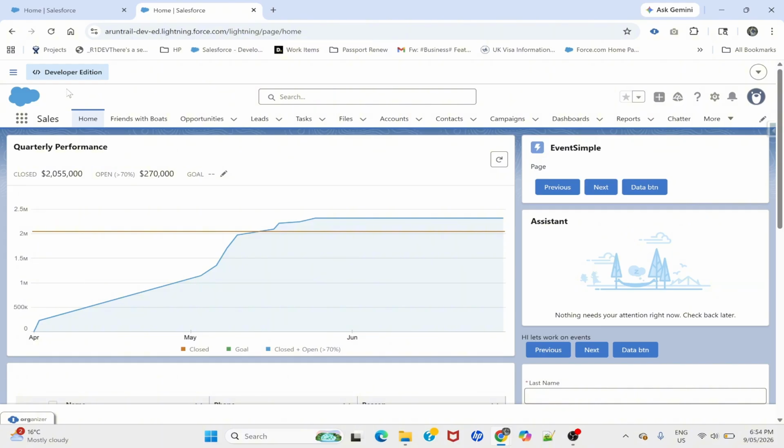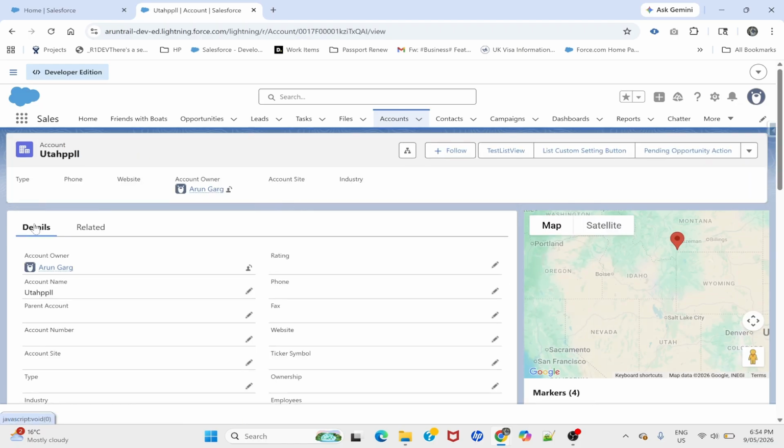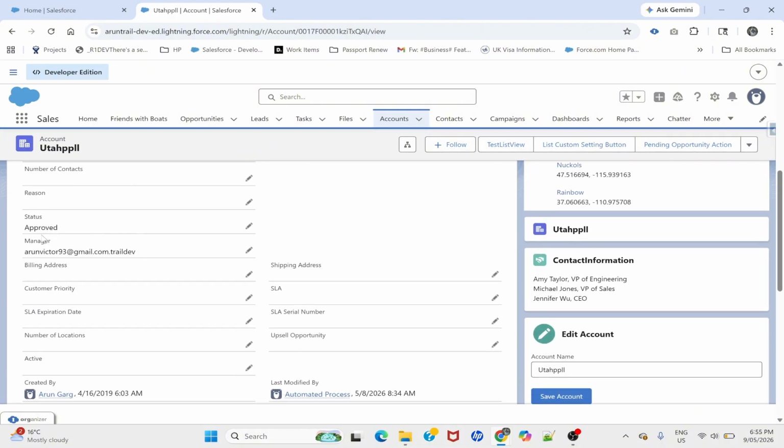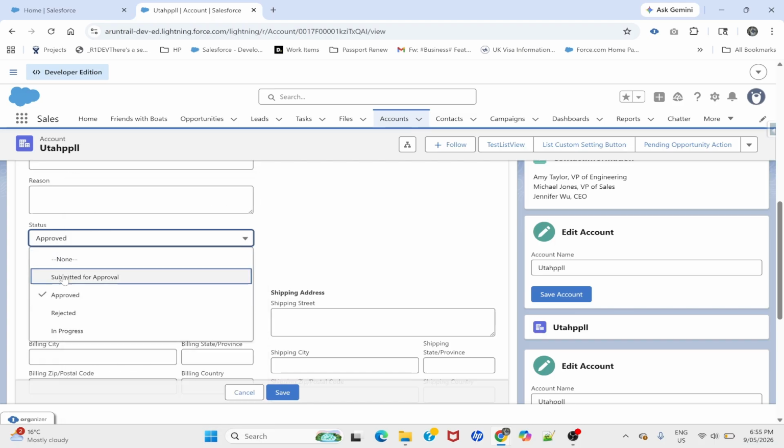Before we jump into the flow, I'll show you what I have. Let's go to the account records. You can see we will add the button here. On the button click, it will launch the flow and send the request to the approver. I have these two fields. The first is status, which has these four values. If your record is in progress, when I click on the button, it will request the approval and change to submitted for approval.